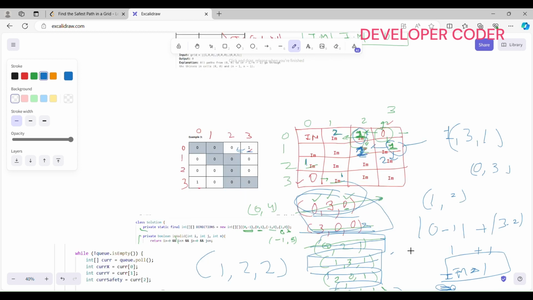Now we have to just calculate the minimum safety distance, right? From the thief, I am at this index. Let's say this value is 1 1 and 2, this cell 1 2, and there are a total of 2 thieves. One thief is present at index 0 3, and one thief is present here at 3 0. So let's do the Manhattan distance.